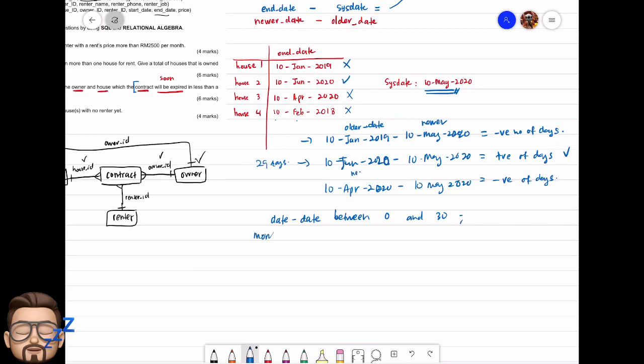But if you do months between the newer date, which is the end date, and sys date, between 0 and 1. Because if you do just months between sys date and end date less than 1, it will be wrong because the negative number of days will be included in this result. So that's why we cannot use less than 1 only. It has to be between 0 and 1. Okay, the months must be 0 and 1. So it will be listed in the table result. It is within a month.